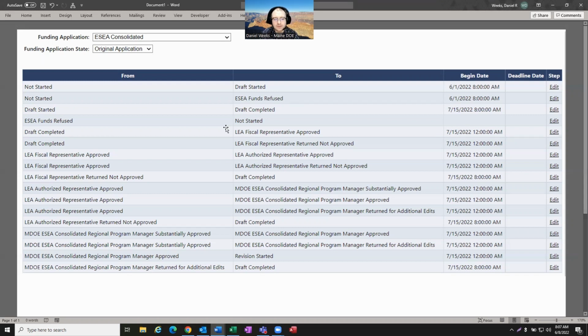Once it is draft started, as you can see in the from column, there is only one thing that can happen. It can be moved to draft completed. Then from there, sorry, I'm just looking at the order here. It's a little interesting that once you have draft completed, there are two different options that can happen.